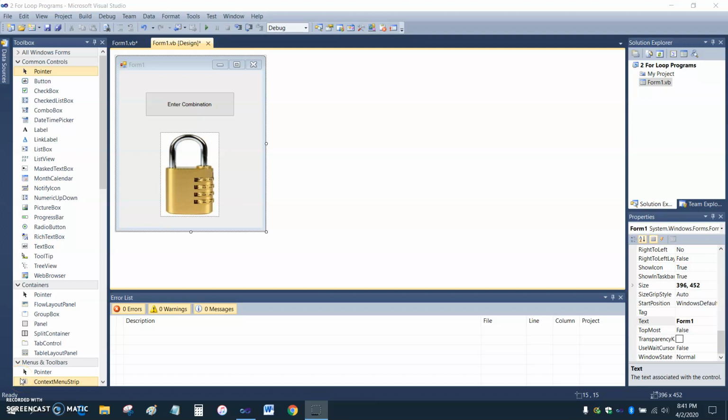All right, this is program 2 for next loops. To start off my interface, I have a big button that says enter combination and a picture box with the locked image that was downloaded from my web page. If you didn't catch program 1 from this same day, go back and watch that. That'll tell you how to download anything from my website, because we're going to be doing a lot of that again in the future, downloading a ton from our website.